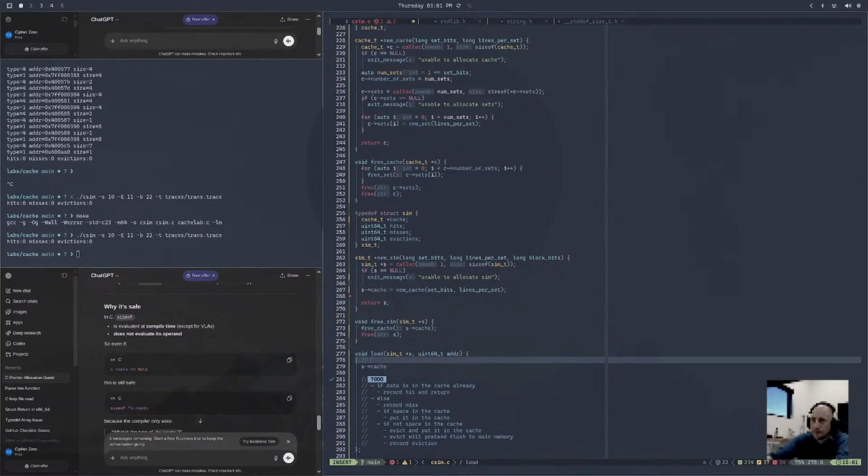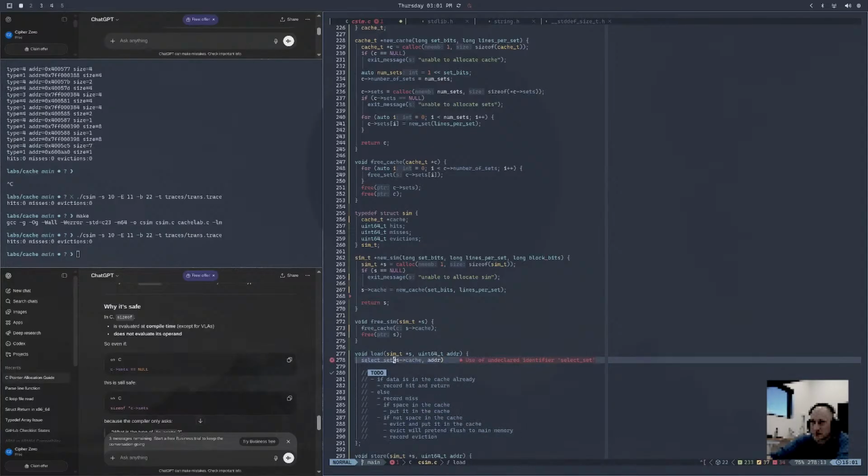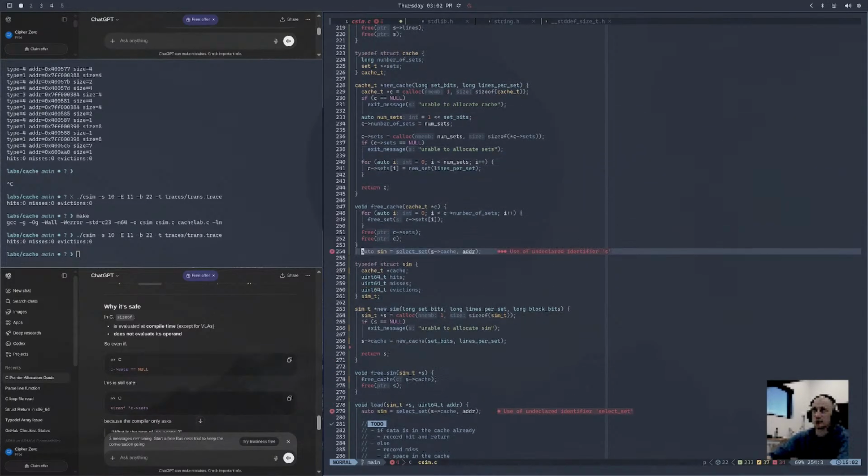Select sim. So here we're going to say select, what do they call these things? Set. And we give it the cache, S cache, and we give it the adder. And this will give us back our sim. And we'll say auto here and give it a semicolon. Okay, so that's basically what I need here: a select sim thing, which will be on our cache.